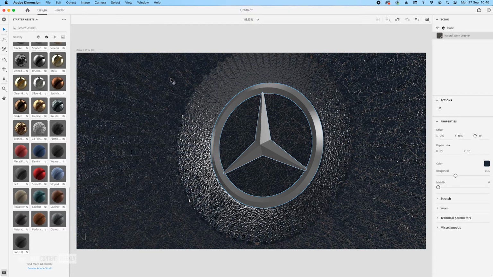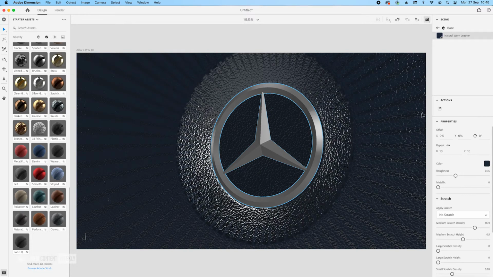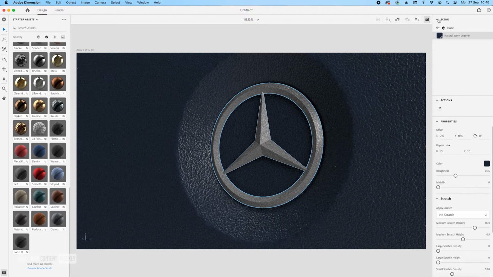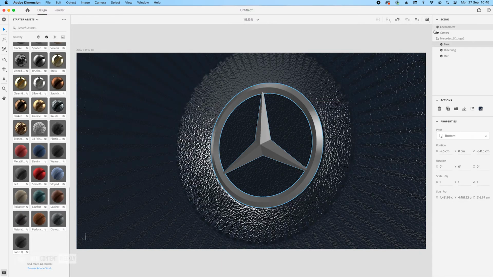We can get rid of these cracks or scratches, so we can just go to scratches and then turn them off, and then you'll see it's looking much nicer. Absolutely, that's good. Okay, cool. Next step, let's move on to the actual logo and use this silver one here.